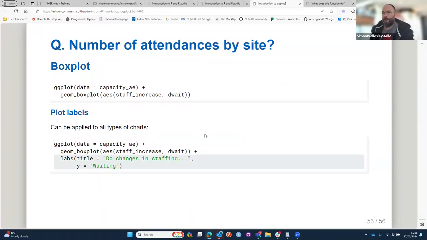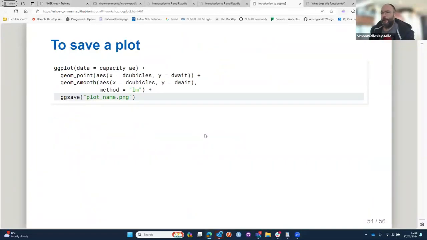Really, really nice. We've added some plot labels. We've done a box plot. As always, please shout. It's late in the day, I'm probably wibbling. So, save a plot. We can do a ggsave and spit things out into a PNG, and we can just save it as an image.